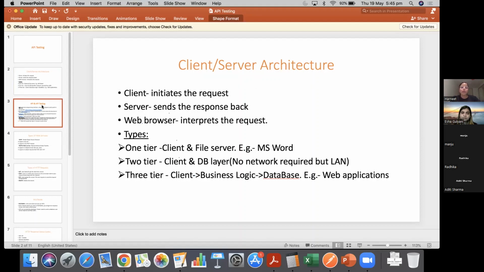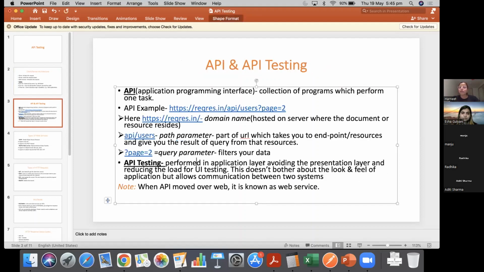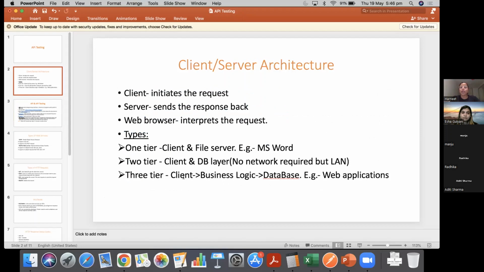API testing is performed in the application layer, avoiding the presentation layer, thereby reducing the load of UI testing. We're not bothered about the look and feel of the application since we are not testing the UI part, only the API part. It's just the communication between the two systems: we send a request and get the response back. This is all API. API's full form is application programming interface. It's an interface between the client and the database.